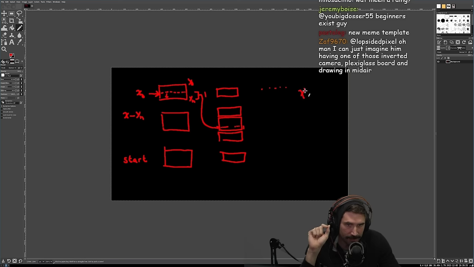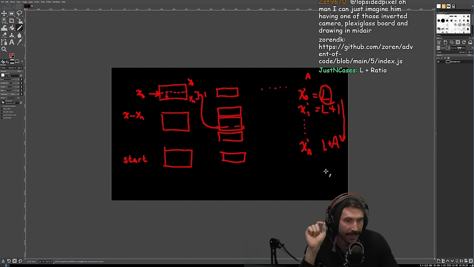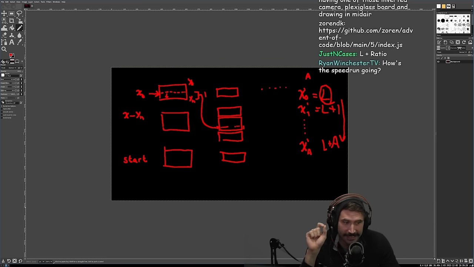Let's just call it x prime 0, right? And let's say my range is A. It's some large amount. That means x prime 1 all the way up to x prime A, each one of the locations is literally going to be L plus 1, all the way up to L plus A. We only need to find the lowest location. We already know all of these are bad. This is just the classic L plus ratio, right?